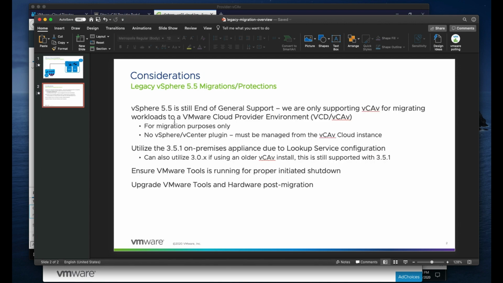So a few considerations that I want to call out. vSphere 5.5 is still end of general support. This doesn't change vSphere 5.5 support in any way. What we're doing here is providing support for the vCloud Availability environment to migrate workloads to a VMware cloud provider. The intent is, again, migration purposes only, and we're going to control all of this through the vCAV cloud instance as I've demonstrated in this video.